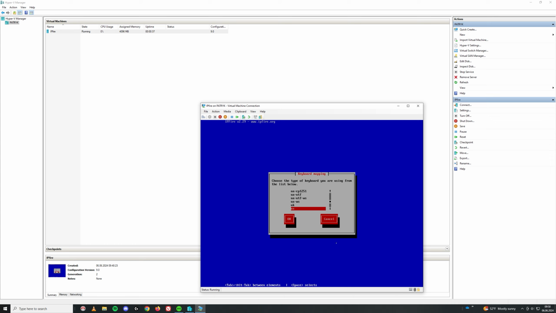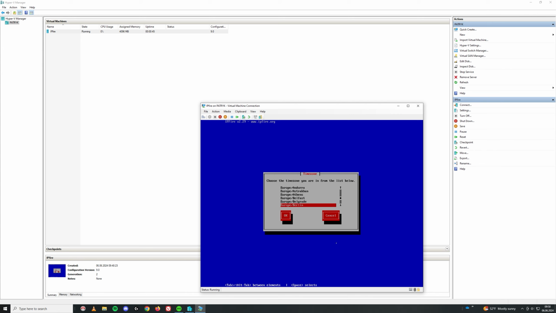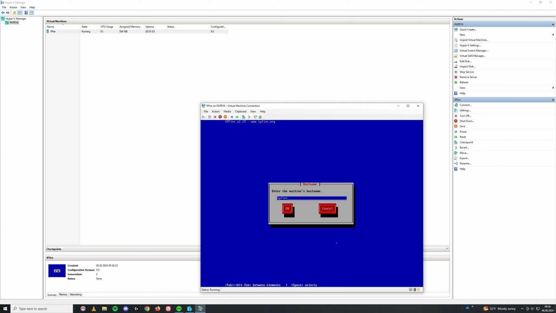Here you just choose your keyboard. In my case it will be Polish. You just take your time zone. I just take Bratislava. I will just call my machine IPFire, but you should change that name to something else. Yes, okay. I will just type my name.